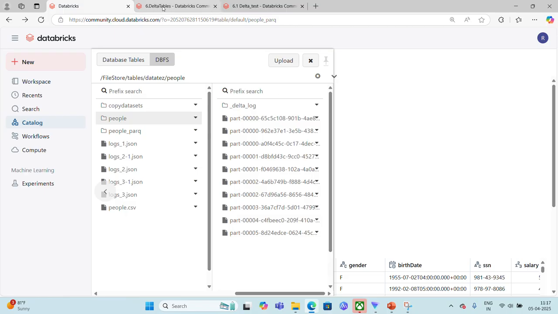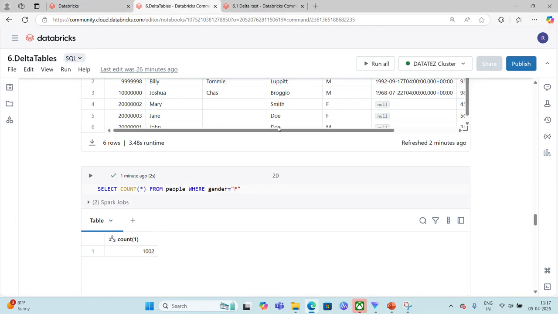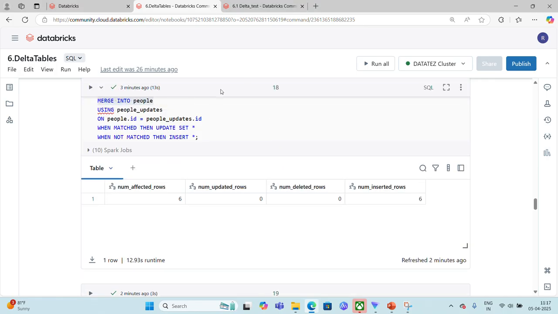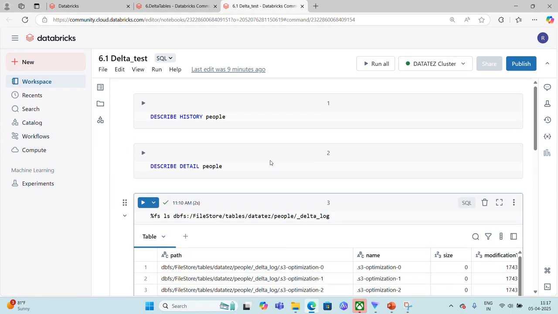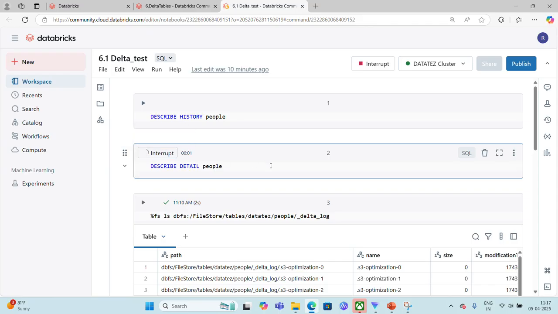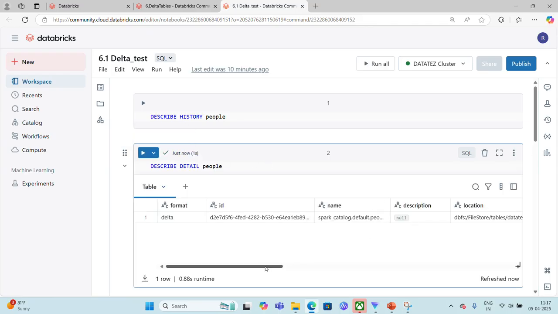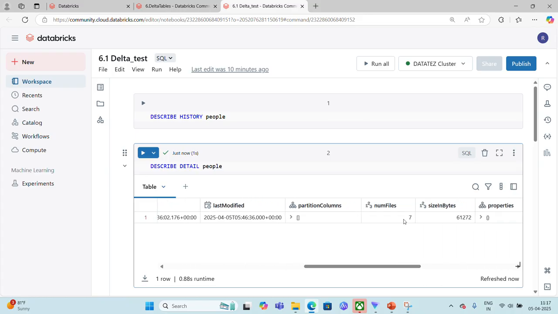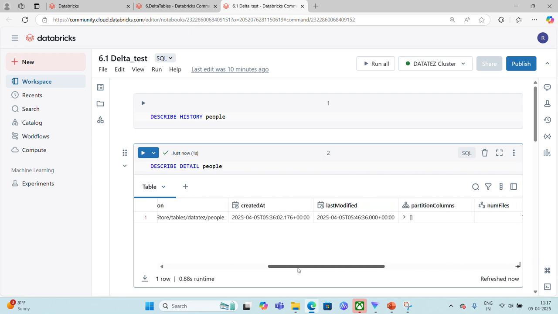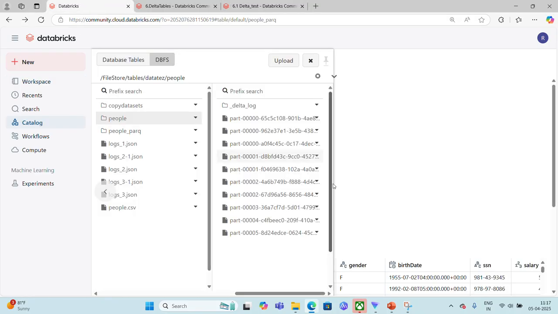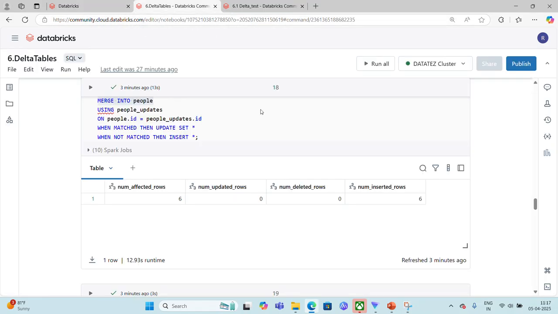Fine. But if you go to describe detail, maybe let us execute it from the other notebook to avoid the confusion. I have it here, describe detail people. It is going to still say that the number of files is 7 only. The number of files is 7 only, it is stating. So what could be the reason for that? Fine. You can maybe further explore what's happening here.